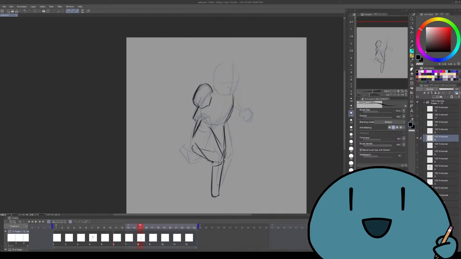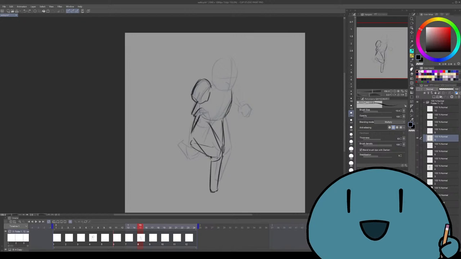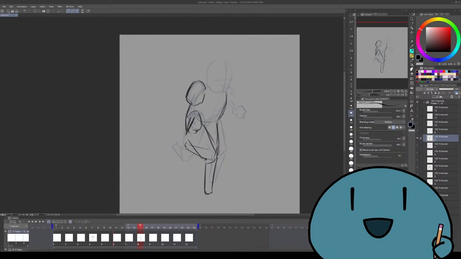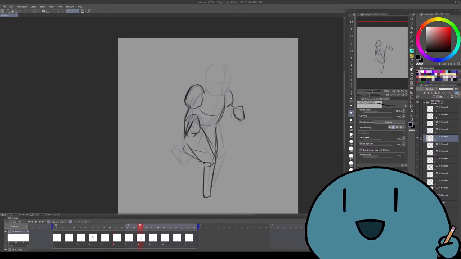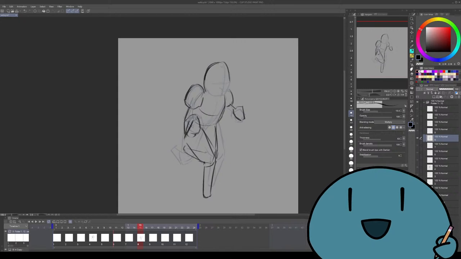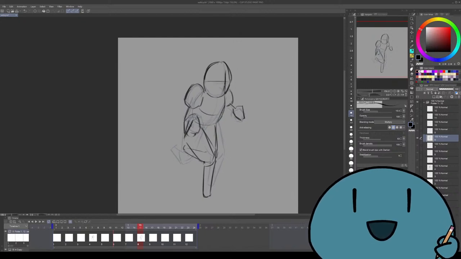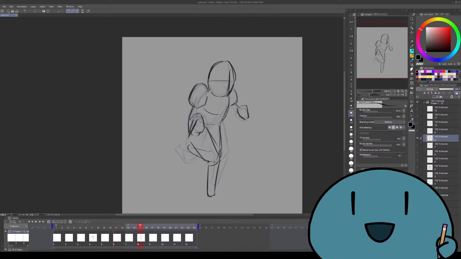This arm should be pretty much the same, I'm thinking. But it's swinging the other way, so maybe this one can be just a little lower, and this one can be a little higher. I think this head's a little weird. It's fine.